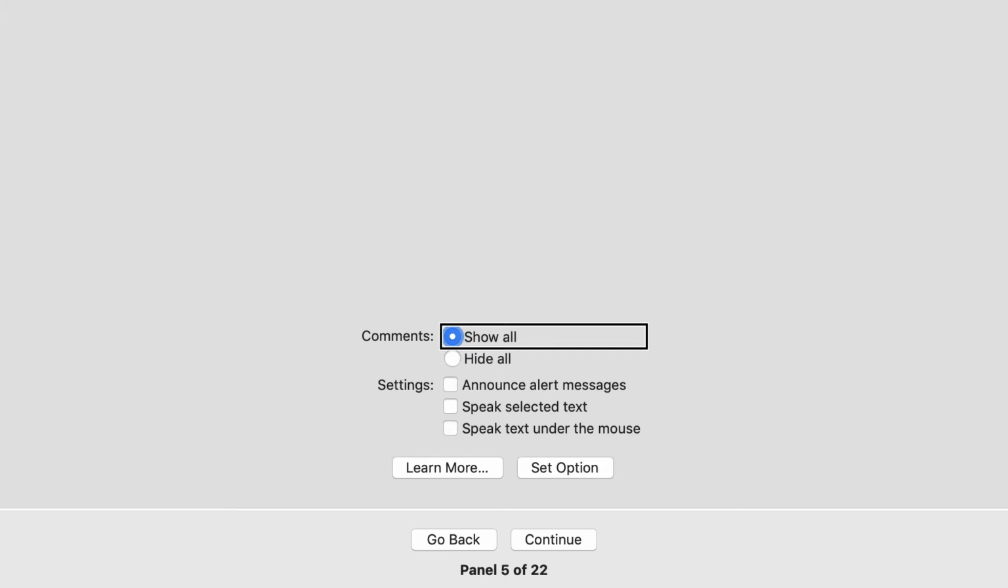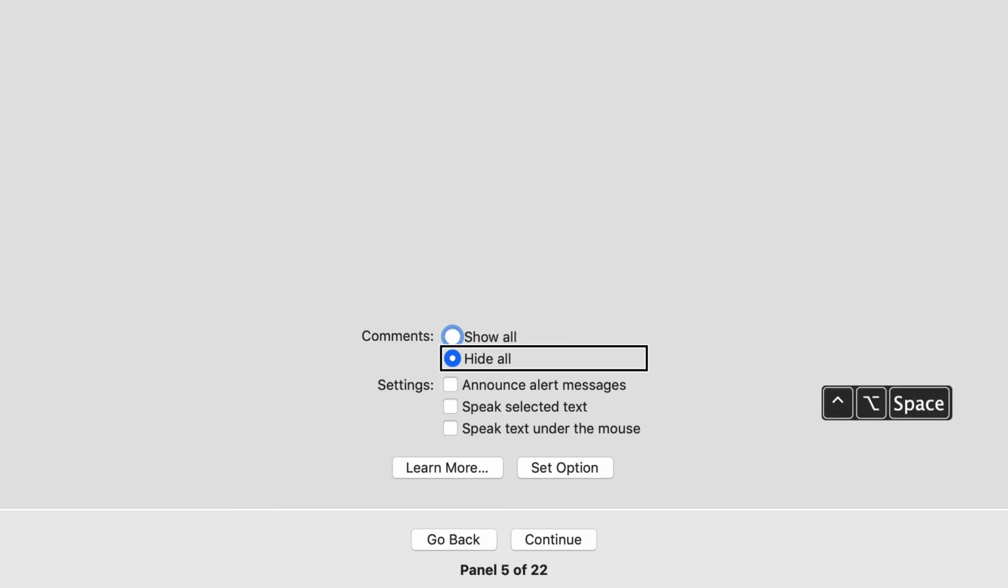VoiceOver on VoiceOver Quick Start. Move around the screen window. Show all comments selected. Radio button. 1 of 2 as keyboard focus. You are currently on a radio. Hide all comments. Radio button. 2 of 2. You are currently on a radio button. 2 of 2. To select this option, press Ctrl Option space. Press Hide all comments selected. Radio button. 2 of 2.